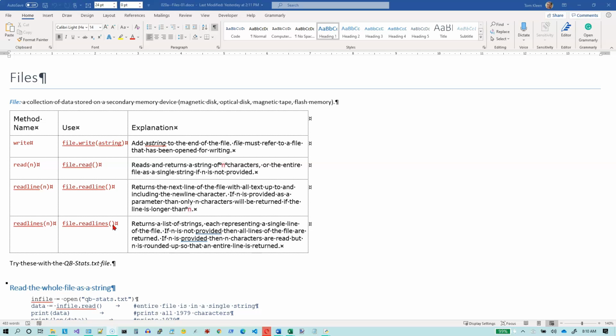This one, I kind of like, as long as your file isn't too big. It returns a list of strings, and each line is going to be a string in a list of strings. So if the file is 10 lines long, you will have a list that has 10 strings in it. Then you can step through your list, which we know how to do, and process each string at a time. Basically, you're processing one line of the file at a time.